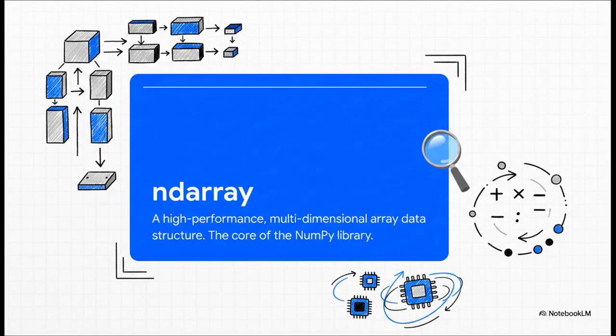And that brings us to the core concept here, this thing called an ND array, or n-dimensional array. This is what gives us the superpower of vectorization. It means we can perform math operations on entire arrays of data all at once, instead of having to write these slow, clunky loops in Python. It's a total game changer.